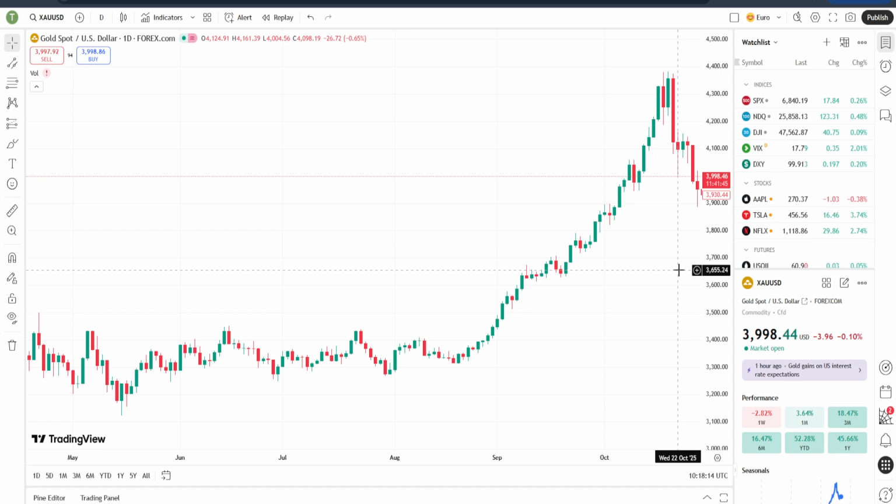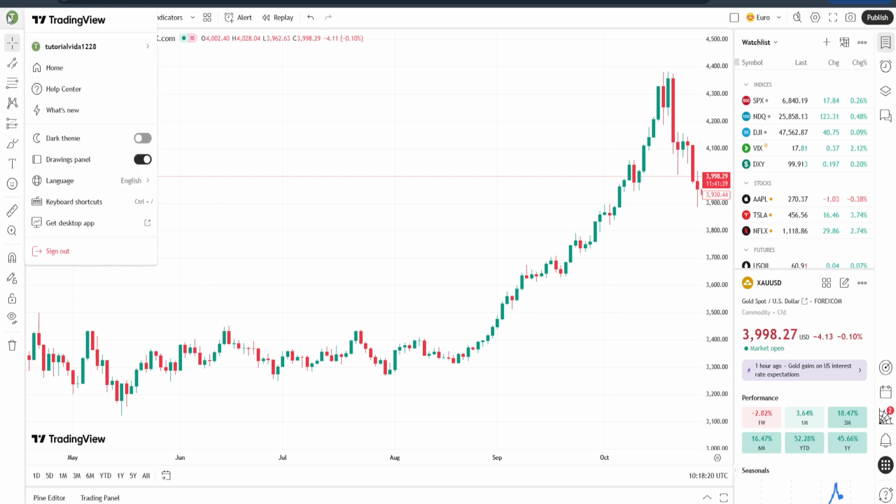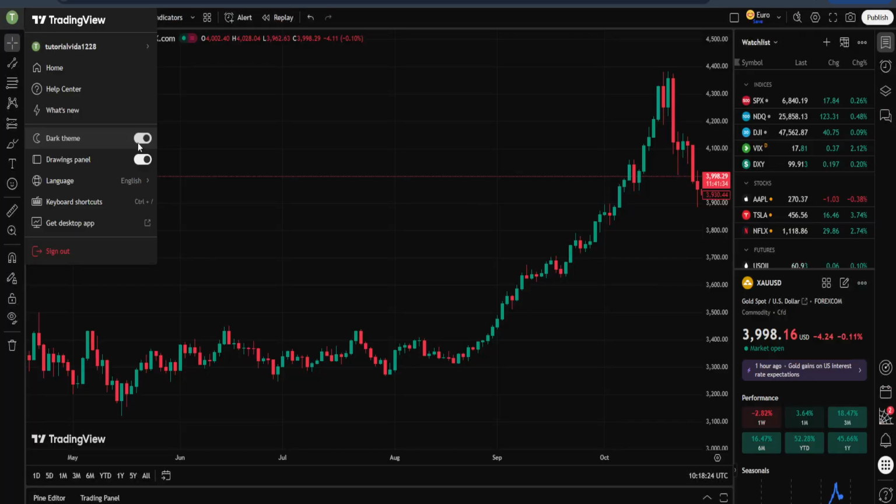Next, and this part is quite straightforward, focus your attention on the upper section of your screen. There you'll see your profile icon. It's usually located at the top right corner of your trading dashboard. Click on this icon, which will prompt a drop-down menu with various user preferences and settings related to your profile and account management.